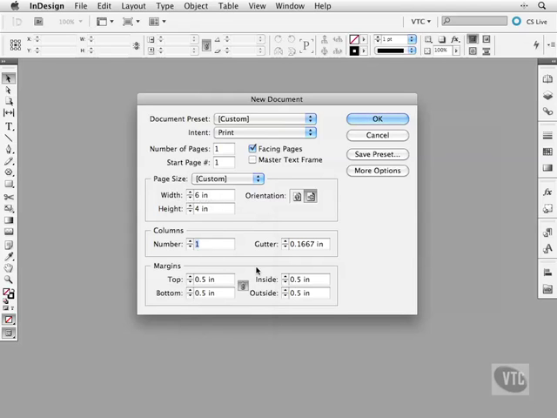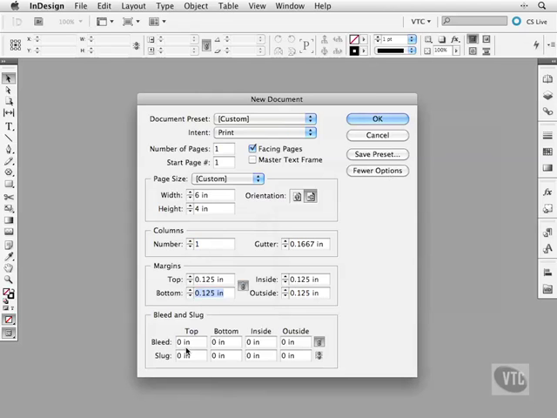We're not going to have any columns in this. Well, you always have one column, I guess. So we'll just have the one column, then we can set the margins. We'll set them all at 0.125. A good size there. And I'm going to click on more options because we're going to bleed this. So we'll put 1/8 of an inch, 0.125 here, like that. And that goes on all sides. We won't need a slug in this one because we don't need the information. We wouldn't have facing pages, but we would have double-sided. So we're going to need 2 pages here. So this is about it.